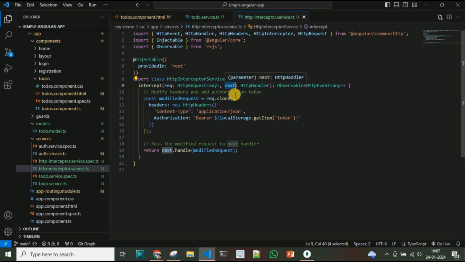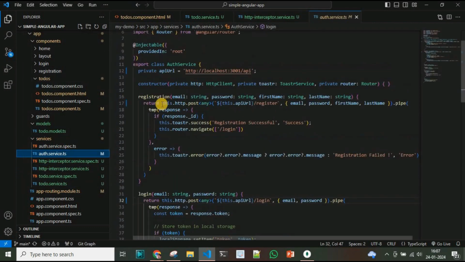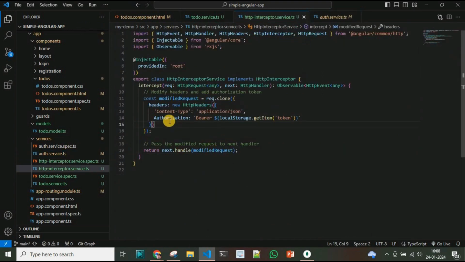In the request modification, we clone the request used to create a new request, and the authorization header is set to include the bearer token retrieved from the local storage. If you check the auth.service.ts, after successful login, you are storing the token in the local storage, and here the HTTP interceptor fetches the token, appends it to the header, and modifies the request. Next, it passes this modified request to the next handler in the chain using return next.handle.